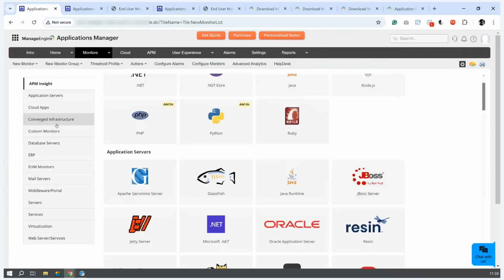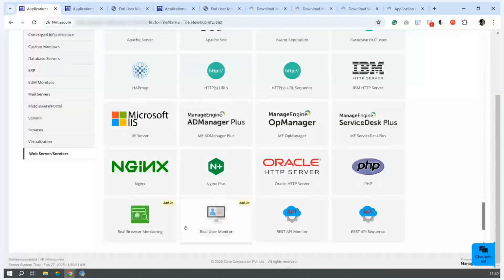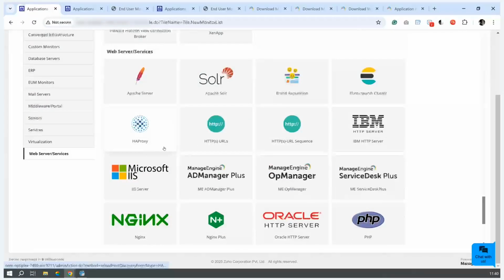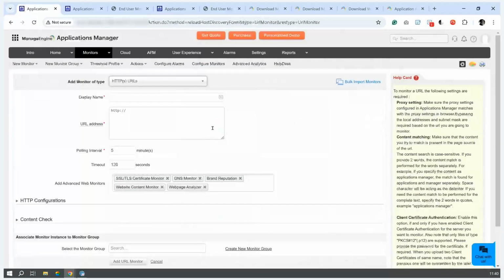And then navigate to the Web Server and Services category, wherein you'll get a list of all the web servers and services that are supported in Applications Manager. And here you will have to click on the HTTP URL monitor. Clicking on the HTTP URL monitor will take you to the Add Monitor page, wherein you will have to specify the display name of the URL monitor. Let's say, for instance, we'll mention it as test URL here.